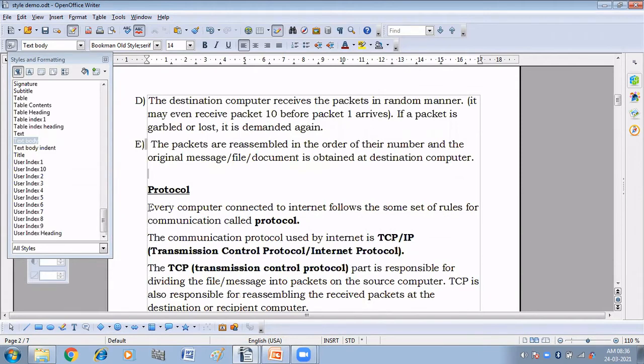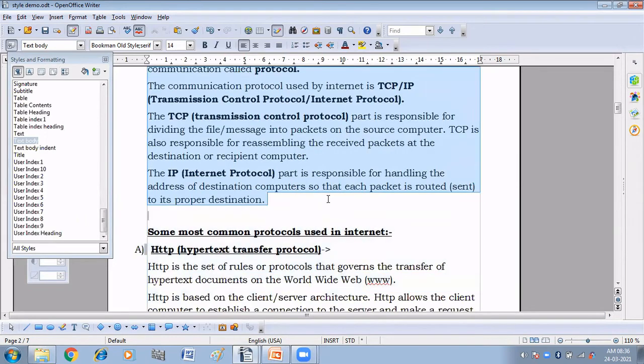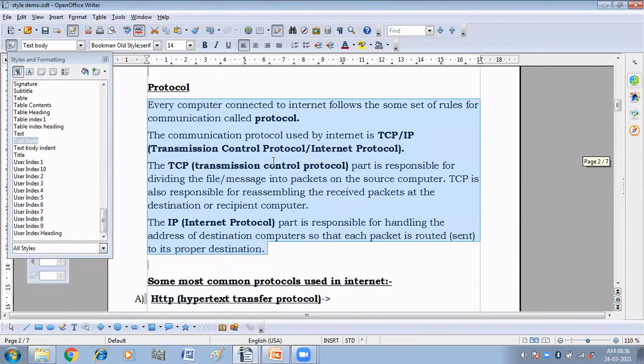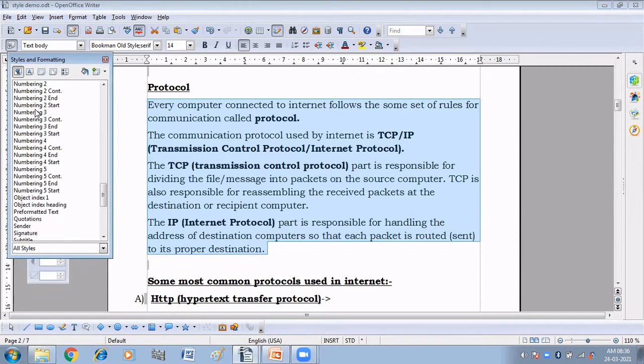First, we will select the paragraph. Let us suppose I have selected this paragraph. Then we will come to the style and formatting window. Here I have selected the paragraph style. And I will click on any style that I want to impose, like I want to make it heading 1.